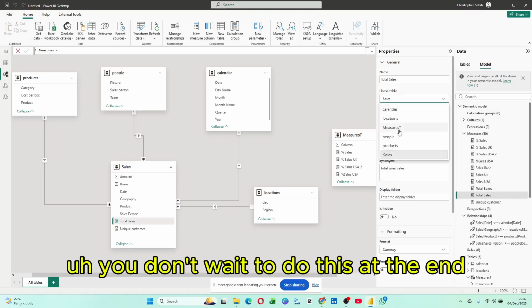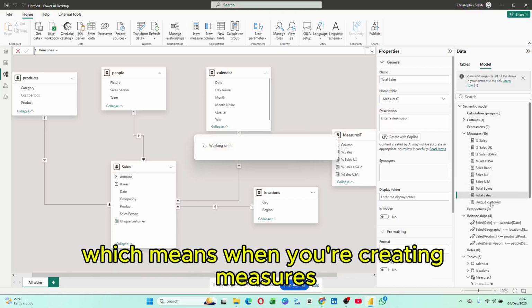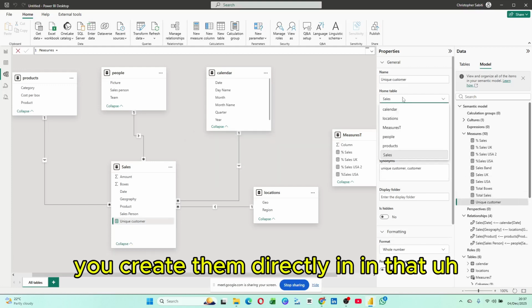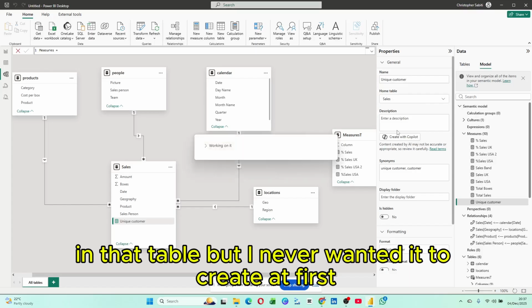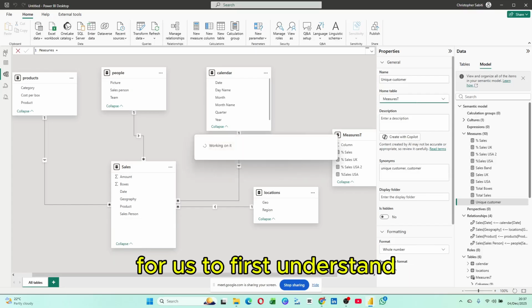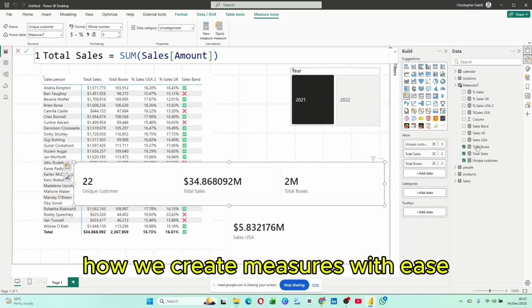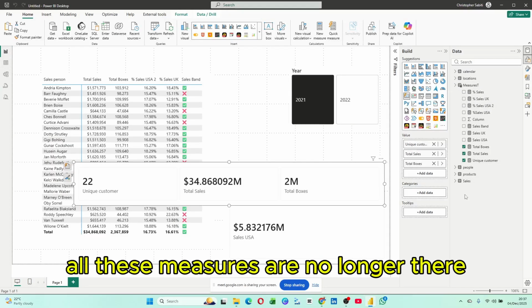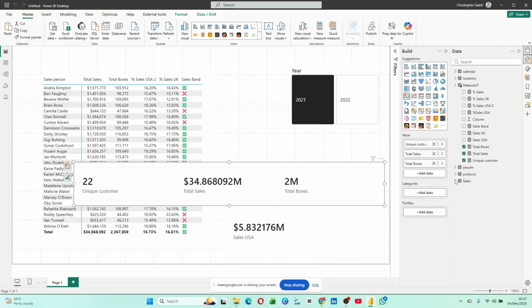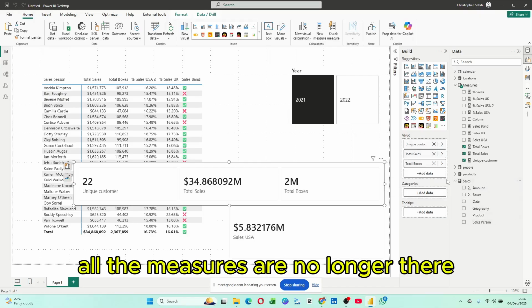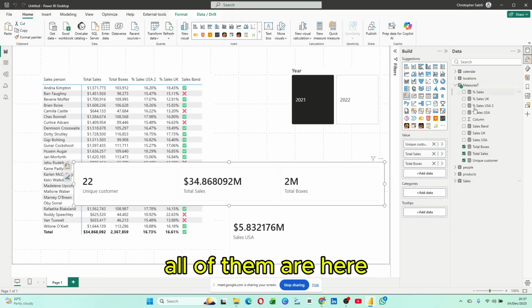You don't wait to do this at the end, which means when you're creating measures, you create them directly in that table. But I never wanted it created at first, for us to first understand how we create measures with ease. So you'll see that in the Sales table, all these measures are no longer there. All of them are here.